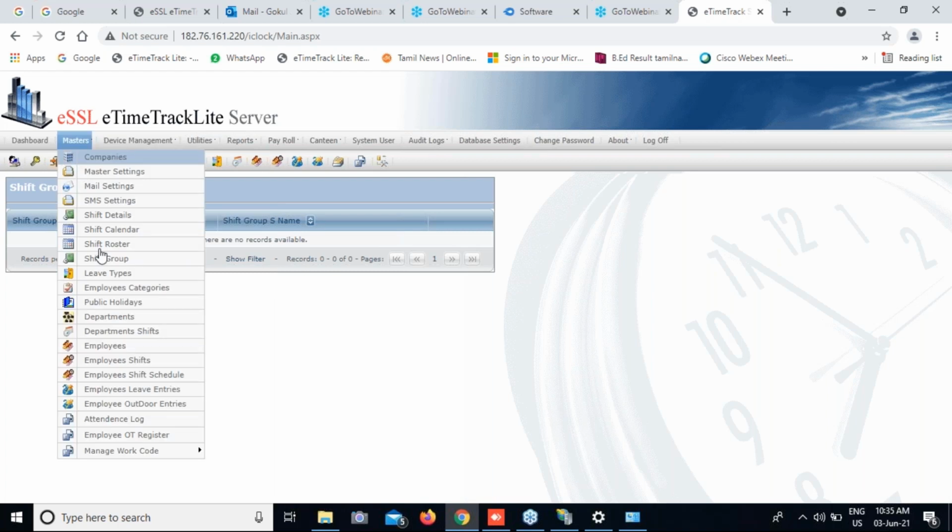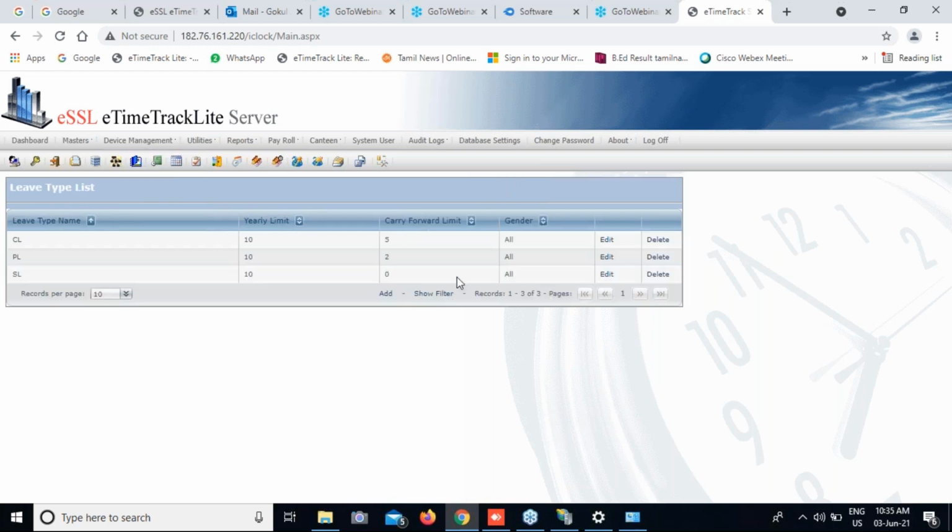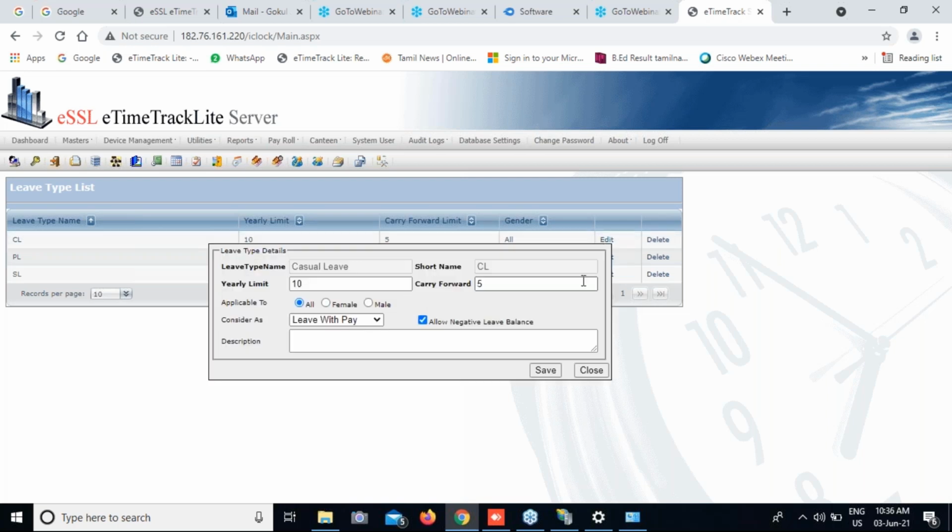Next, leave types. We can create different types of leaves like CL, PL, SL. We can assign a leave balance for these leave types, and we can assign the leaves also. In these leave types, we can give a carry forward limit also. Carry forward means yearly leaves will be there. If you want to take this financial year's leaves into the next financial year, that option we can make. That is called carry forward.